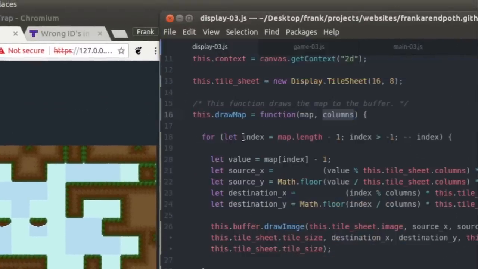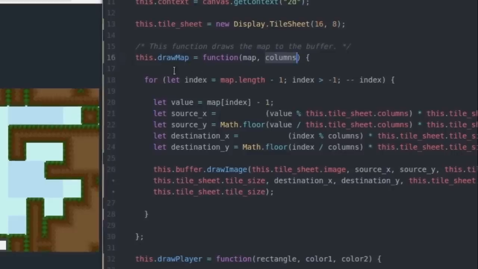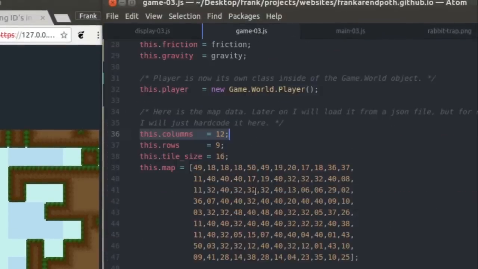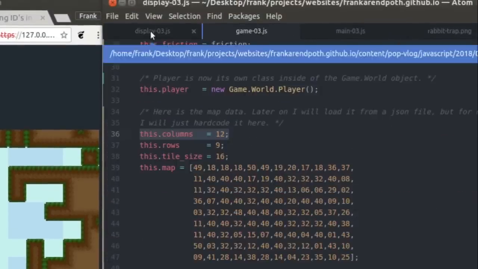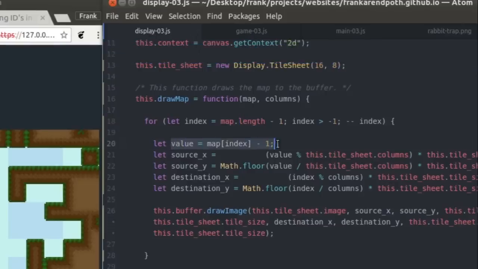So this drawMap function is just going to take the map and the columns, and it's going to loop through every single value in the map. So it's going to loop through every single number right here and get the value there. I subtract 1 from it, and if I don't subtract 1, this is what happens.